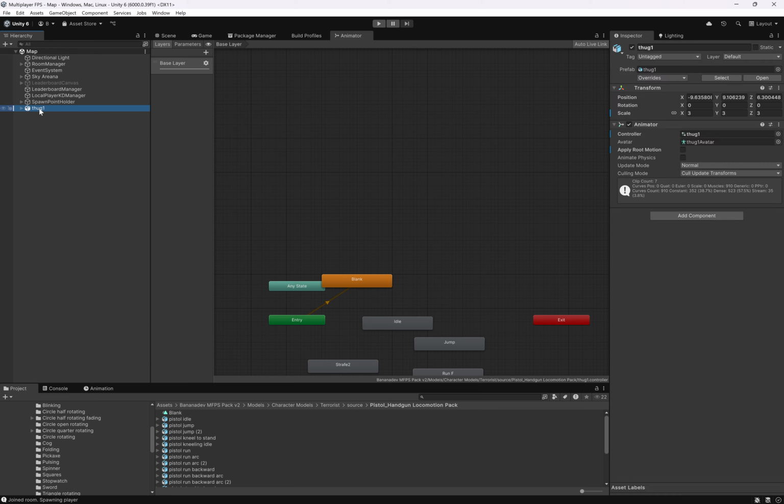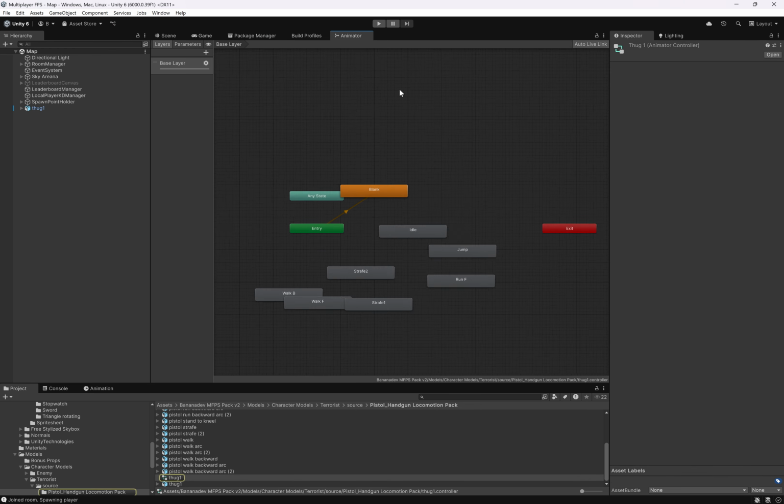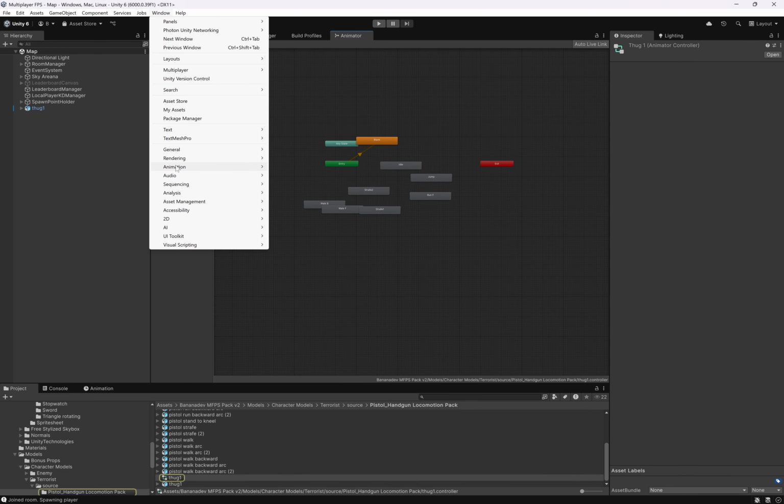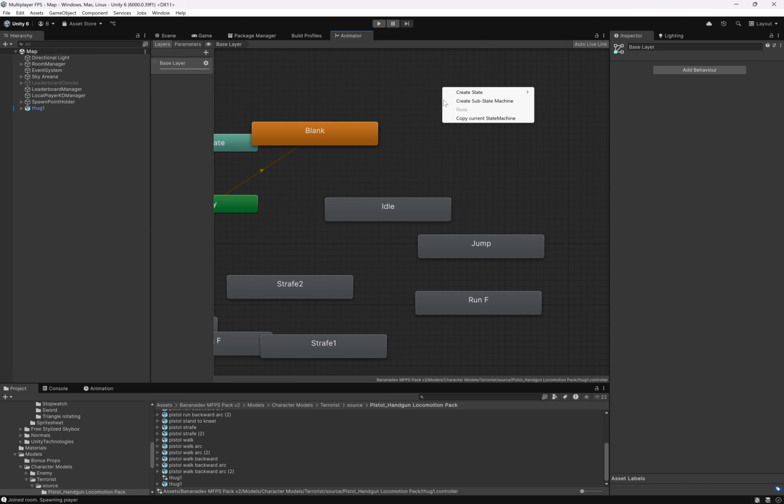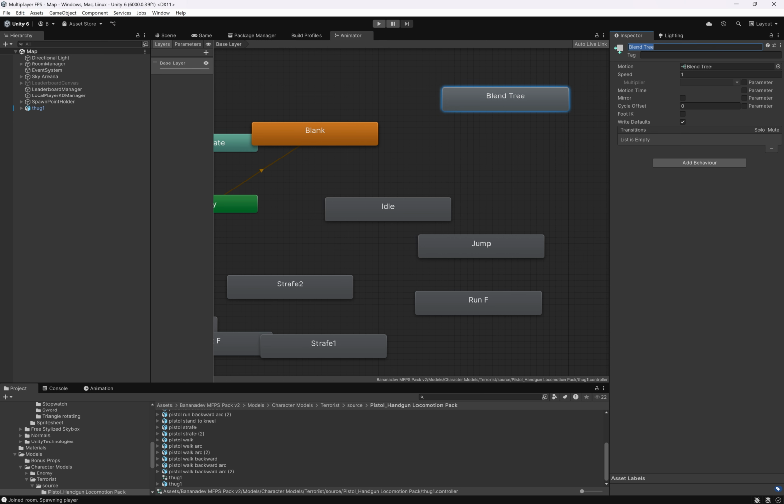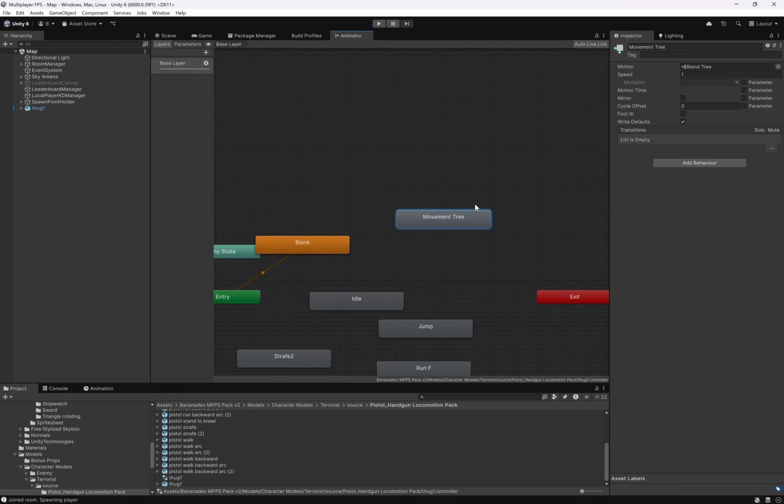So go to your thug, double click on the controller, go to the animator window. If you don't have this, go to Window, Animation, Animator. And let's right click here, create state from new blend tree. And we will call this the movement tree. And this needs to be driven by some values.